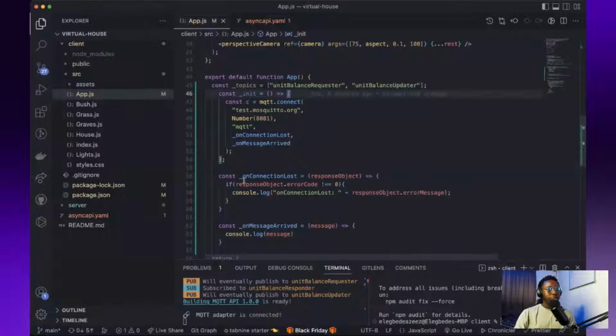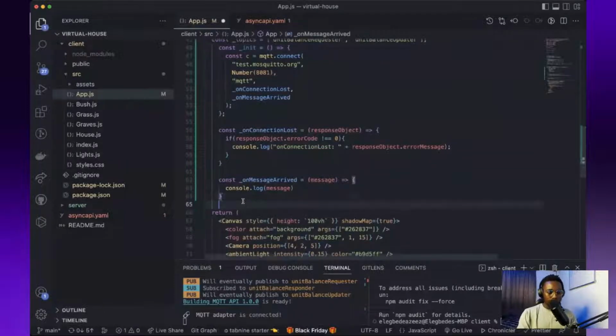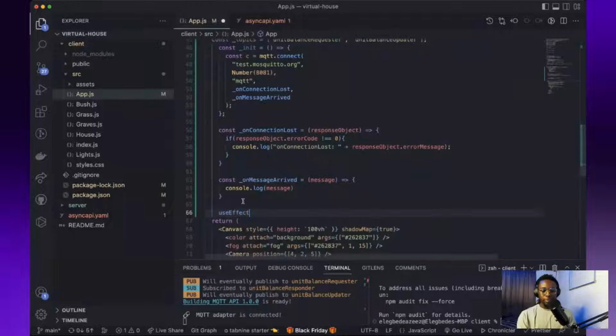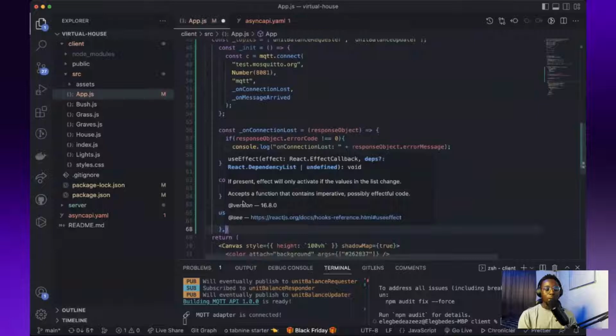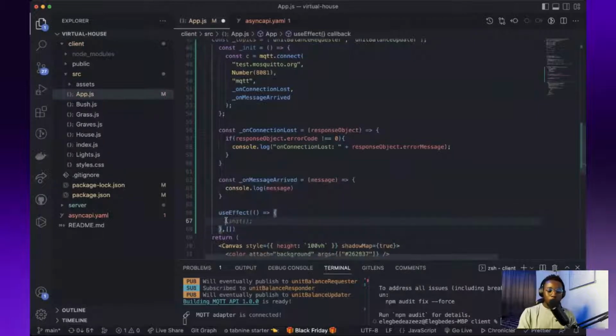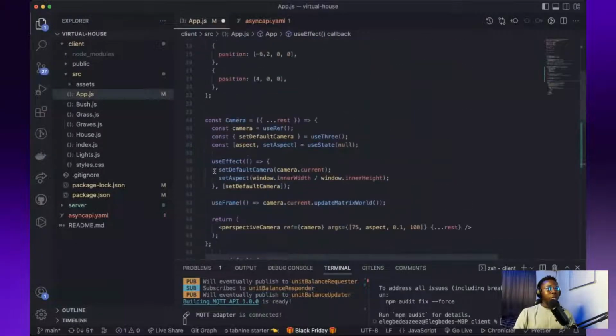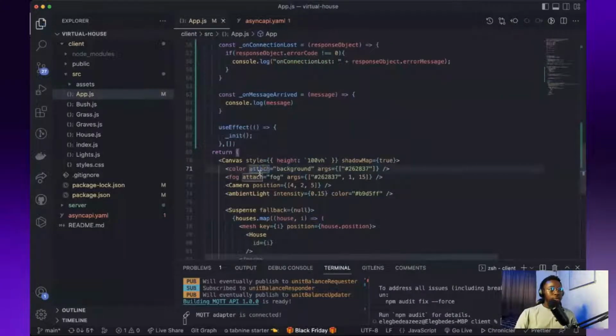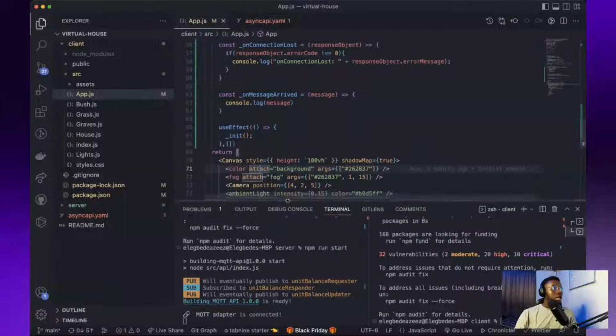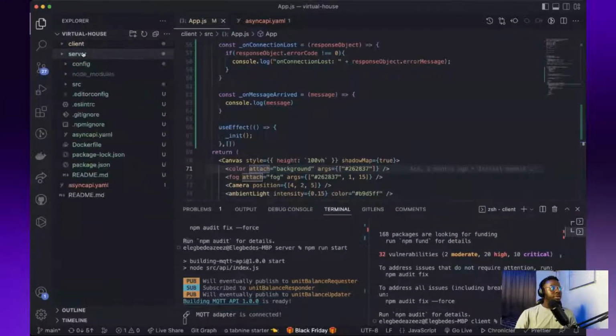So I'm going to use the useEffect hook. I'm just going to initialize. So it should work like this, I feel. Let's save our application and try to publish a message from the server. We have our server up and running already, right? Let's go to the server.